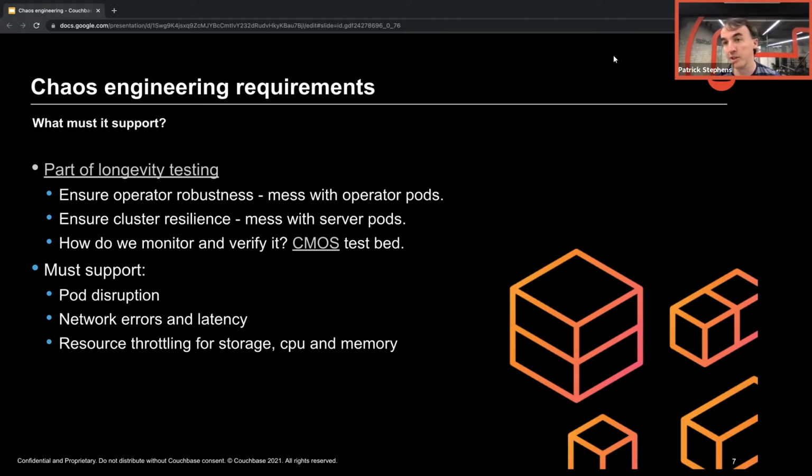So that's what CMOS stands for, Couchbase Monitoring and Observability Stack. So it's integrating that and making sure we generate alerts and stuff as necessary. So it must support some level of pod disruption, killing, resource constraints, those kind of things. It must deal with network errors and latency issues, because this is a big problem that's very difficult to reproduce. And resource throttling as well.